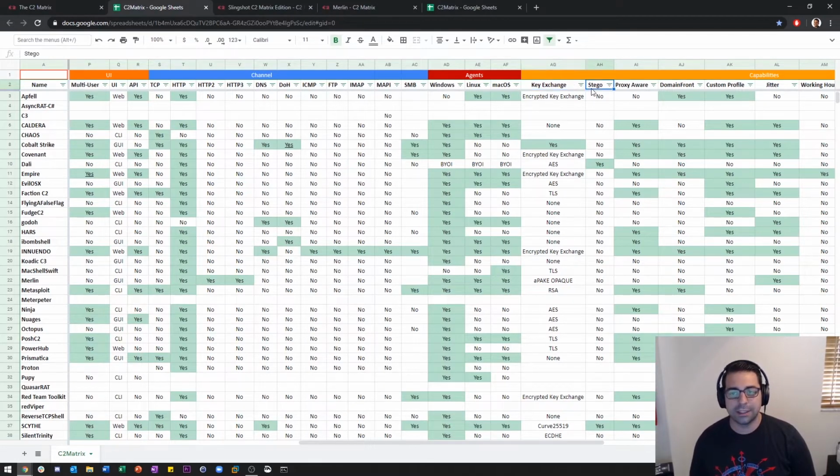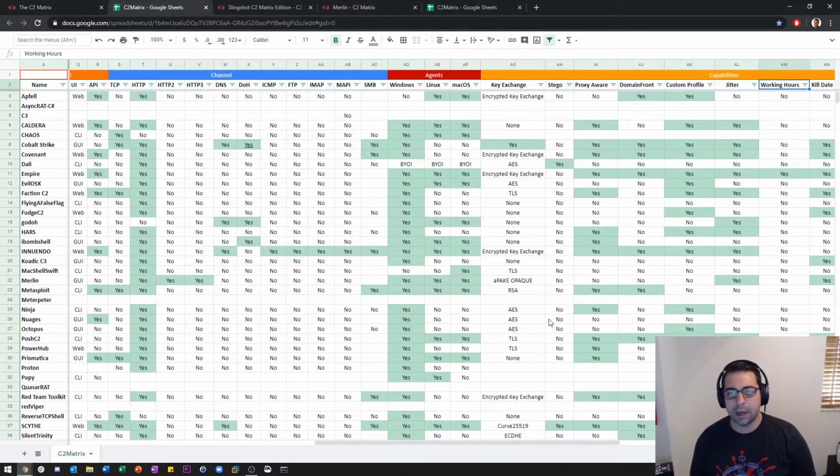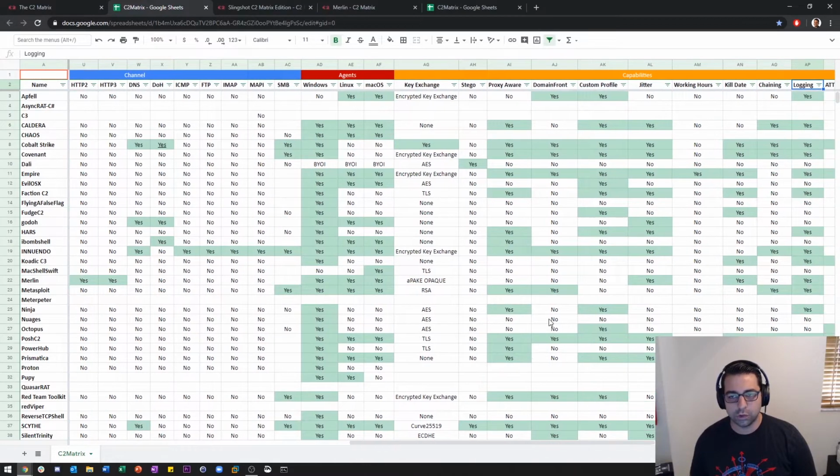We have, does it allow steganography, which is hiding things in images. Is it proxy aware? So if the enterprise you're testing has an HTTP proxy outbound, can the C2 use it? Does it allow domain fronting? Domain fronting is a common way to get around some controls. Does it allow for a custom profile? This is things like changing the user agent that your C2 uses.